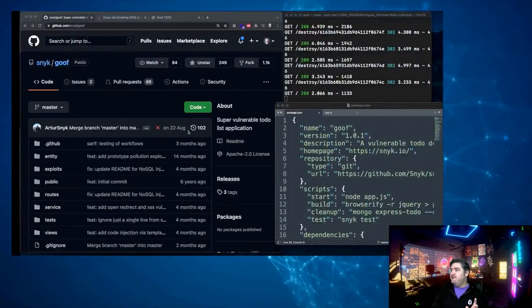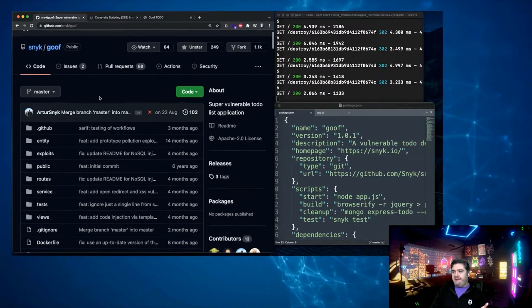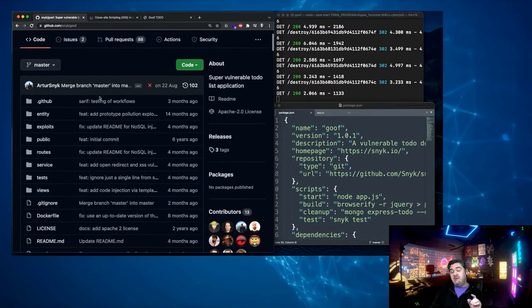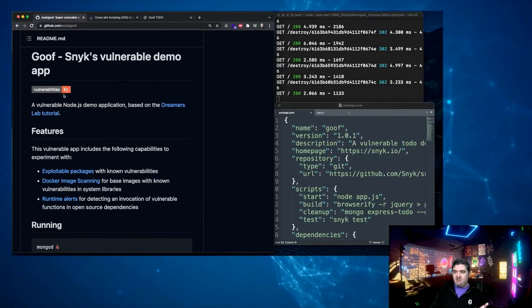This first one we're going to look at is an NPM demo app that we have on the Snyk GitHub. As you can see here, you can try this yourself at home. Just please remember not to take this to production, because it does have 61 known vulnerabilities in there. Now, this is totally intentional. Again, not for production. Please try this at home.